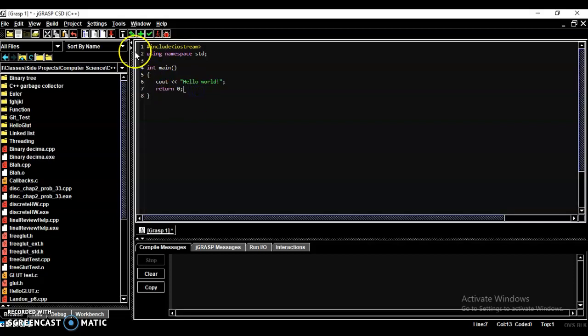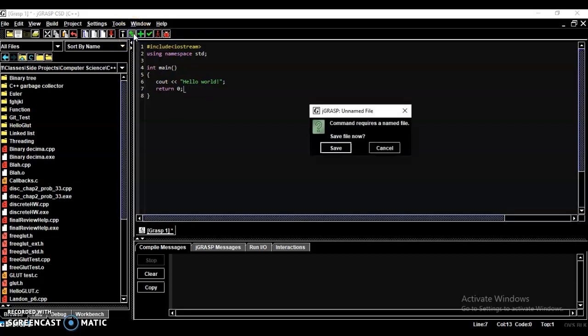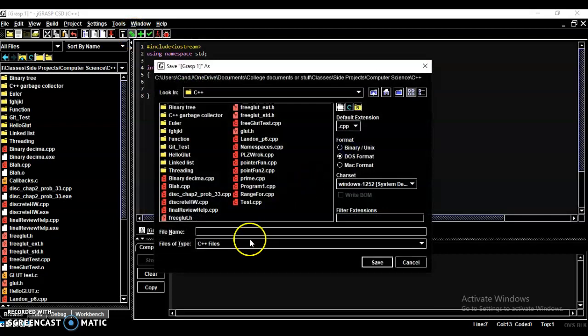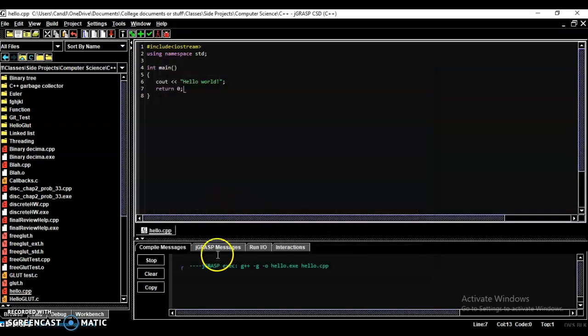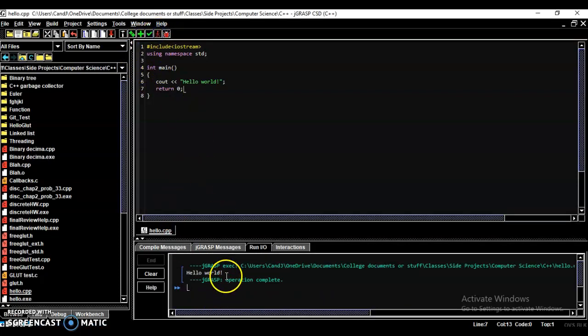Okay. Then you want to click compile and link up here. It's going to ask you to save. Click save. You can name it whatever. I'm going to name it hello. And right here, it looks like it compiled successfully. Then you're going to want to click run. And if you get hello world, congratulations. You have successfully got a C++ compiler and editor working. Thank you for watching, and I hope to see you another time.